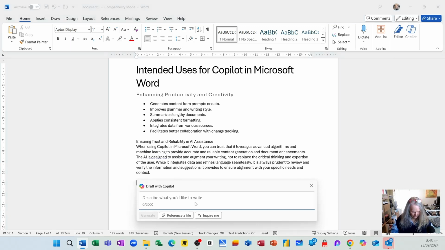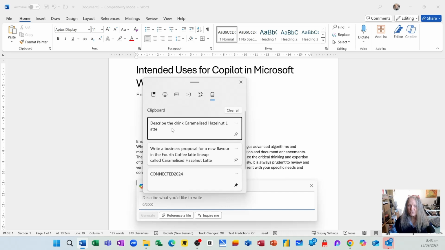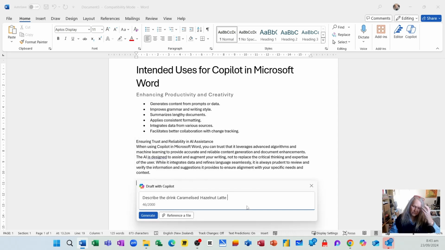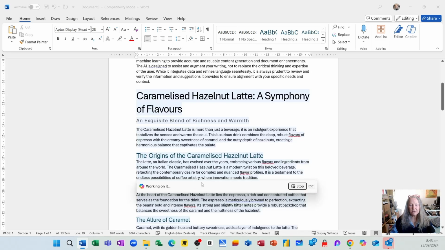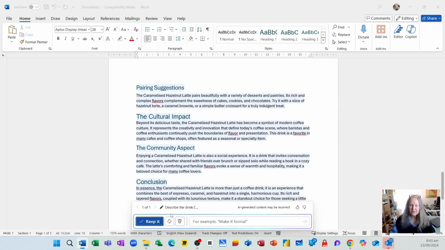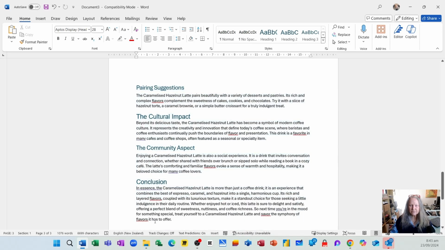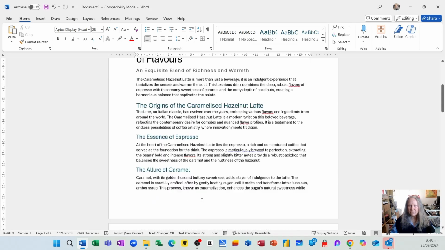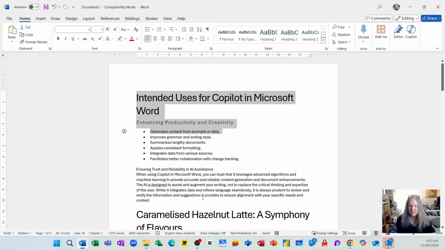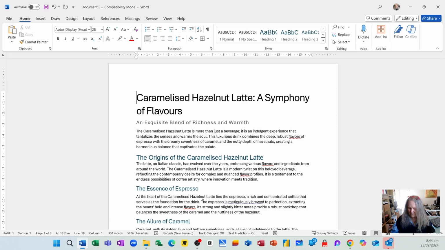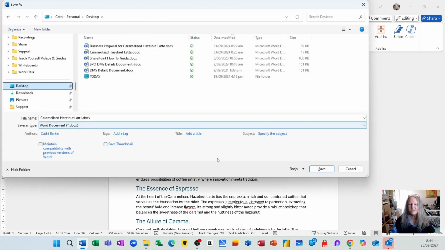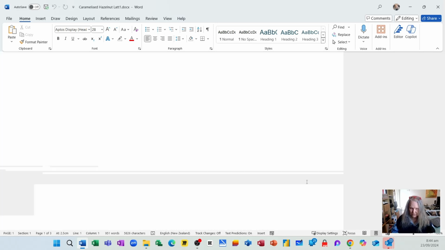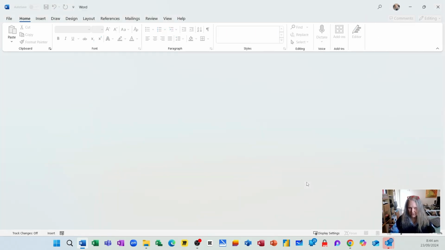So anyway, I've got this little prompt up here. I want it to, Windows V, describe the drink caramelized hazelnut latte. So I hit generate. So I'm going to keep this. Now what I'm going to do also, if I get back to the top of this document, is just delete this beginning bit. Now I want to save this document, so I press F12, and on the desktop I'll save this document. I'm going to close it, Control W, and open up a new document, Control N.